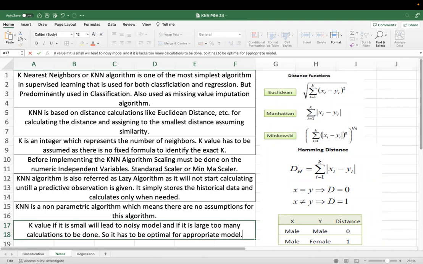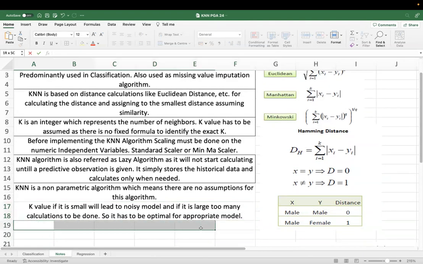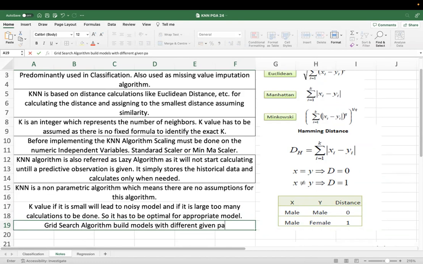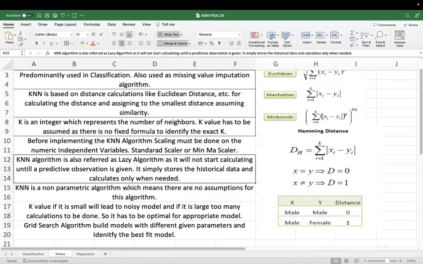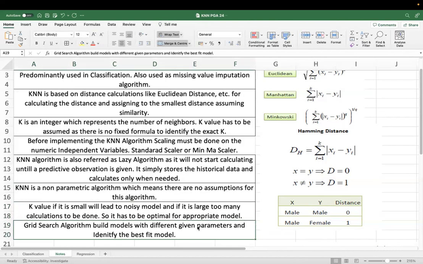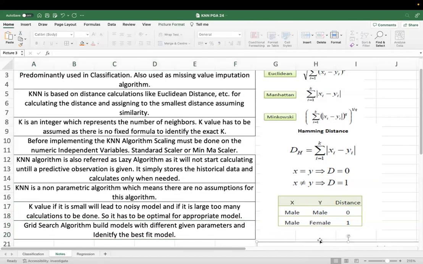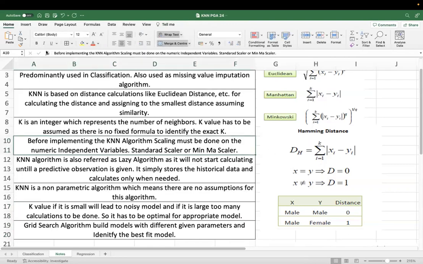And for finding the appropriate K, we use grid search algorithms. Grid search builds models with the given parameters and identifies the best fit. You can give different parameters to the model, and it builds models for all the parameters, and thereby it identifies the best fit model. That process we call grid search. So we will implement the grid search and try to find the best fit model.